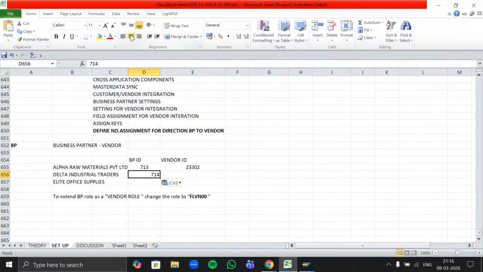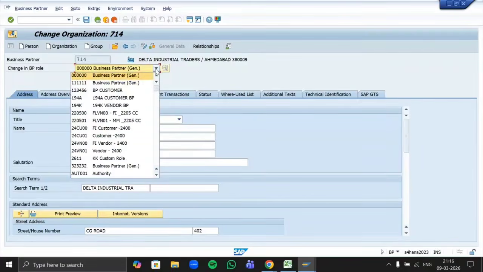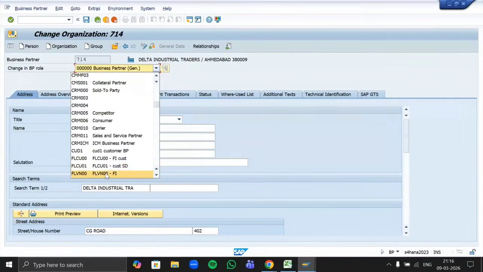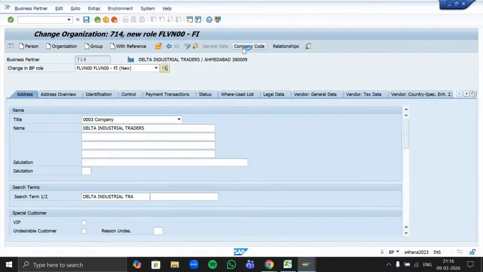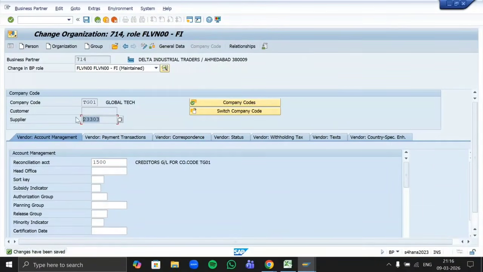Now let's make sure that this business partner is our vendor or customer. So let's define that it's a vendor of our company. So extend our BP role to FLVN00. Click on edit. Extend your role code to FLVN00. Mention your company, go to company code and mention your company code TG01. Enter and assign your reconciliation account 1500. That's a creditors GL. And save it. So here our supplier number gets generated as 23303.